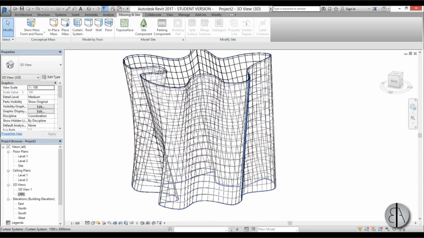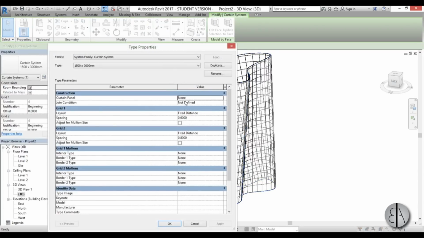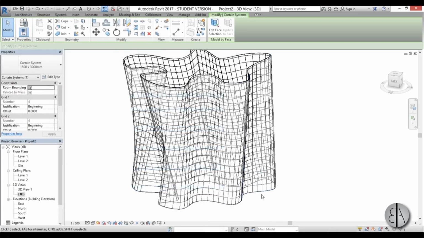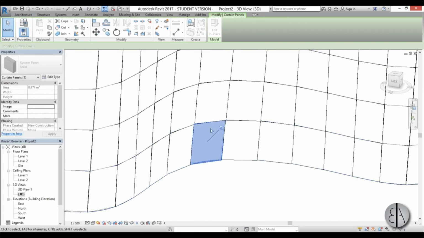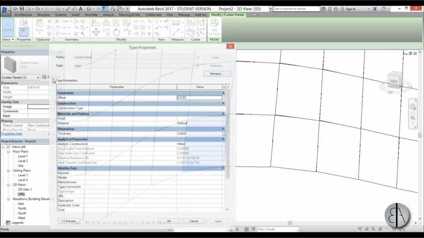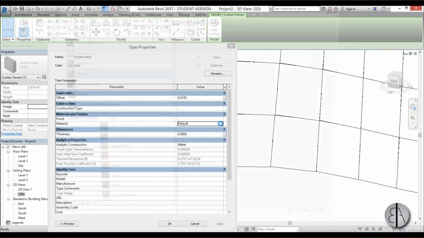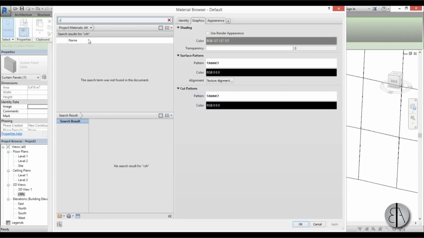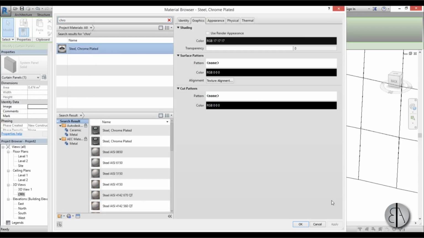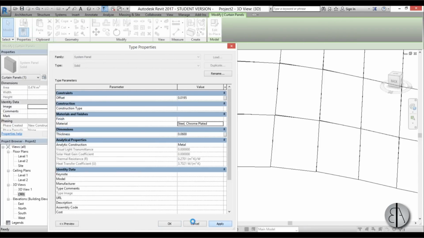Now you can select the whole system, go here to edit, and for the curtain panel, don't go for none, you can go for solid over here. Go apply, OK. Now it will put a solid panel in this wall. Now once that's completed, you need to select just one panel, so hit the tab until you can select one panel, then go into edit type, and here for the material, we can change it from default to chrome. So let's find chrome. Yeah, here it is, steel chrome plated. Go apply, OK.